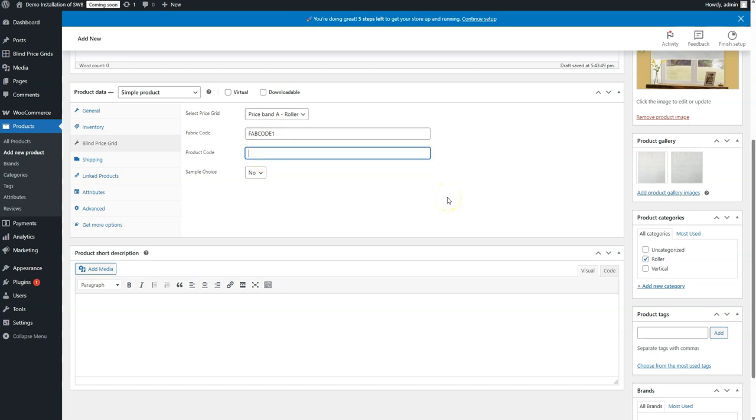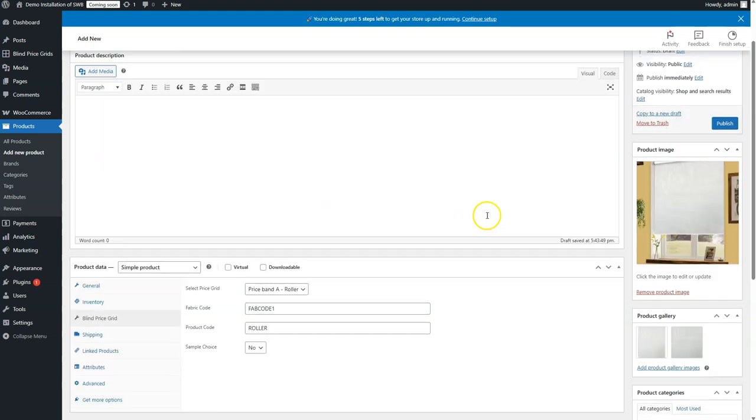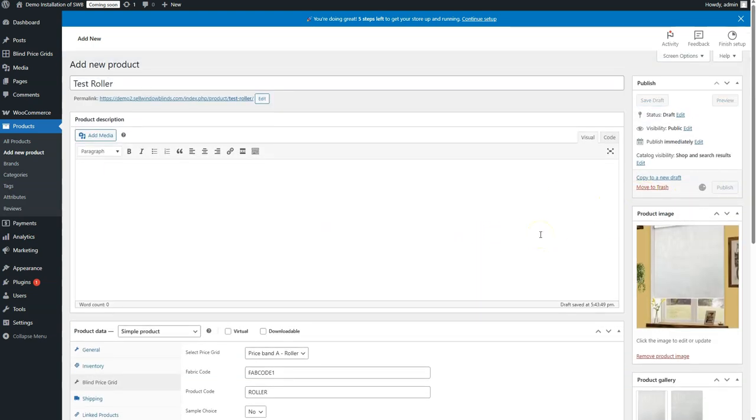Now, the product code is the way your supplier, when you do EDI integration, has been calling this product. Each supplier might have different codes the way they specify. So in this case, I'm going to specify just roller, and I'm going to have the option to select no or yes if this product has a sample option. That means I'm going to allow this customer to order samples or not. So let's first leave it as no. So we're going to publish our first product.